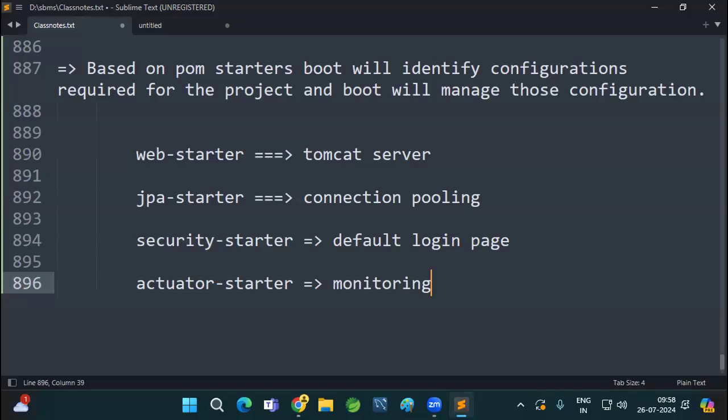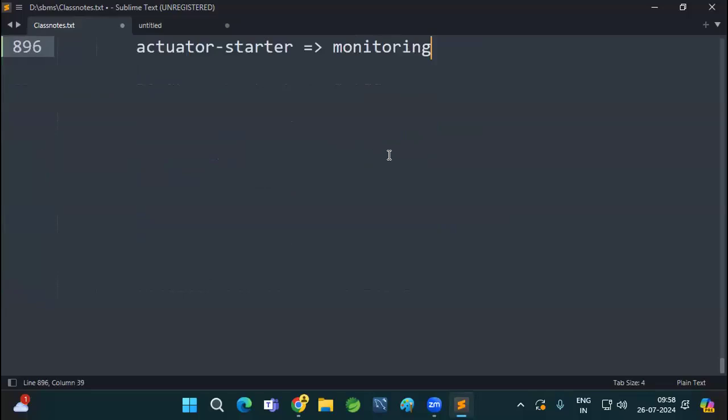Are you able to follow me? Can you repeat once again? What is a POM starter? Maven dependencies. Why do we need to work with POM starters? To enable auto configuration. Based on the starter you add, Boot will provide the configuration, which is called auto configuration.